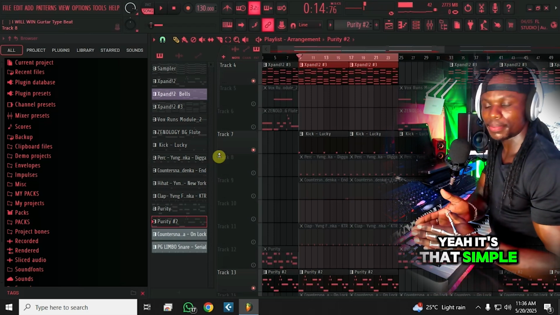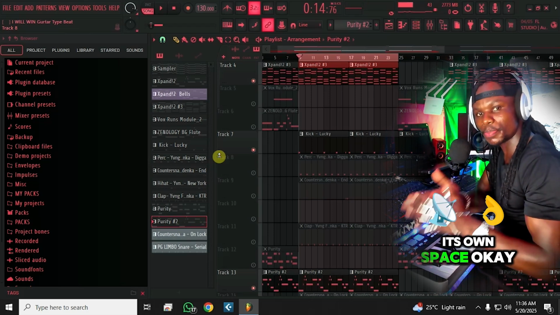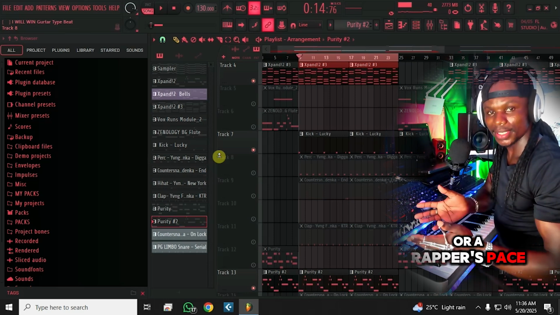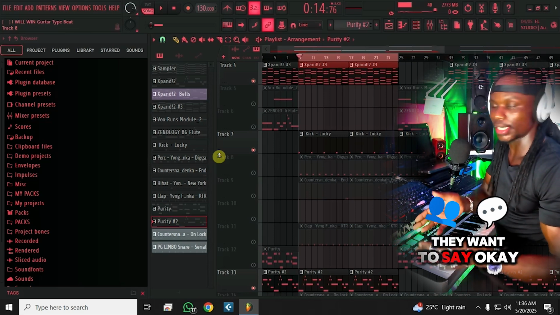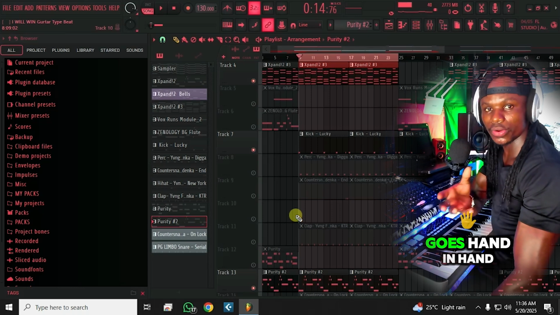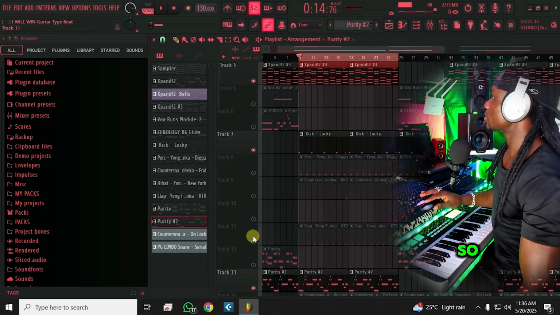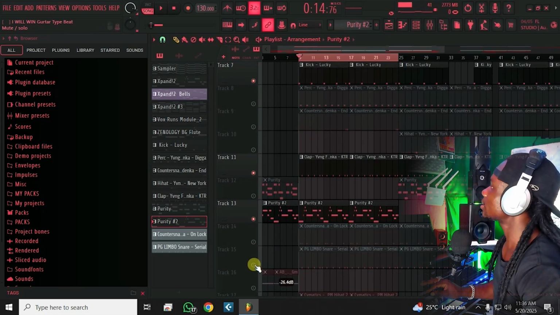Yeah, it's that simple. So the kick has its own space. Okay, the kick has given a singer or a rapper space to bring out what they want to say. Okay, the kick always goes hand in hand with the snare and the clap. Okay, so have this.